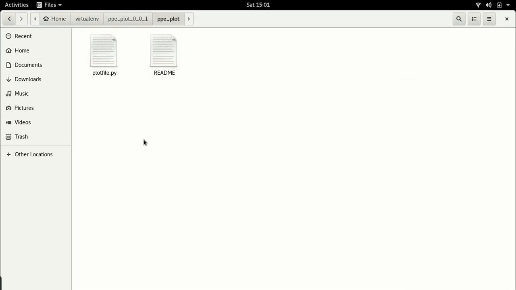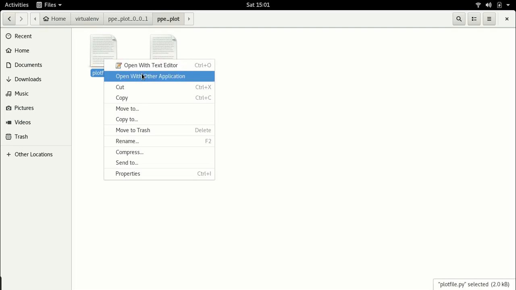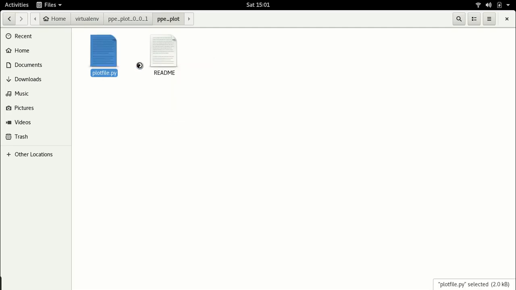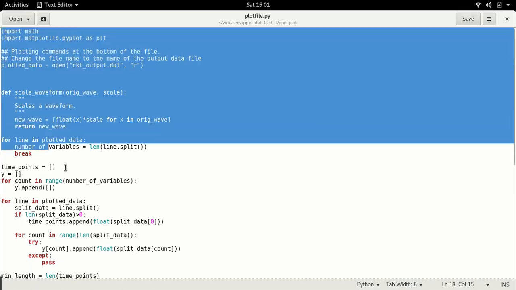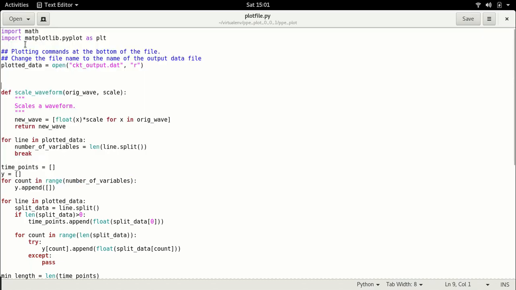So the plot file is a Python file. I'm going to open this Python file with a text editor. That's all I need. This plotting file uses several libraries. It uses math, it uses Matplotlib. Don't worry. There are 2 things which you need to do.